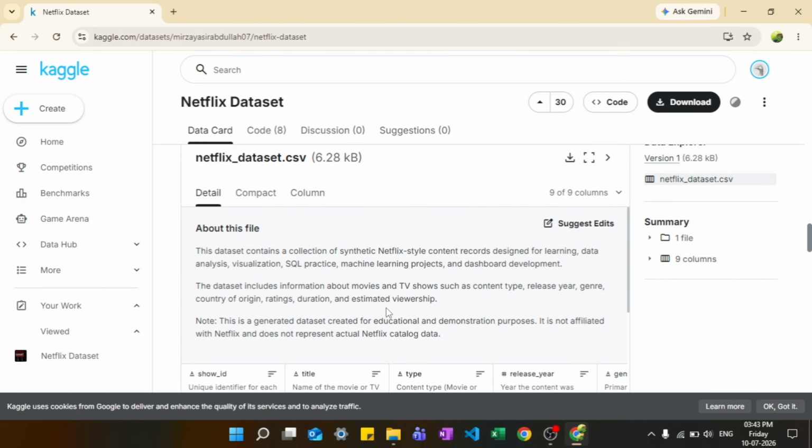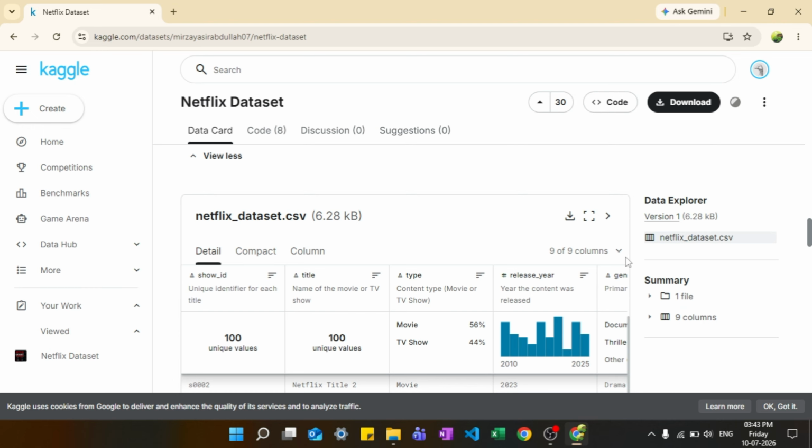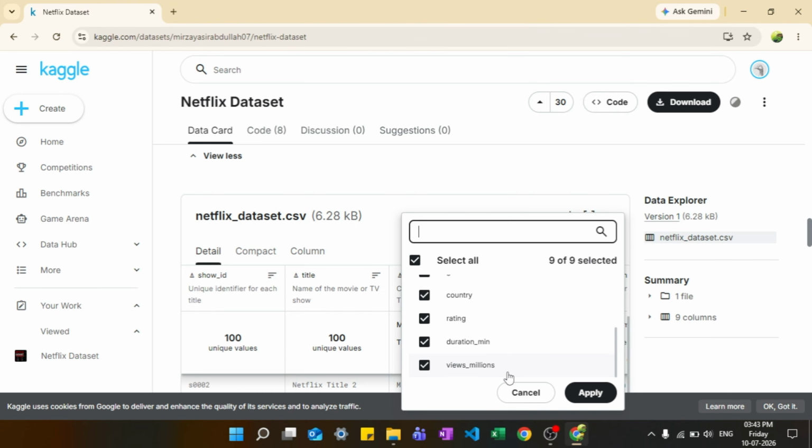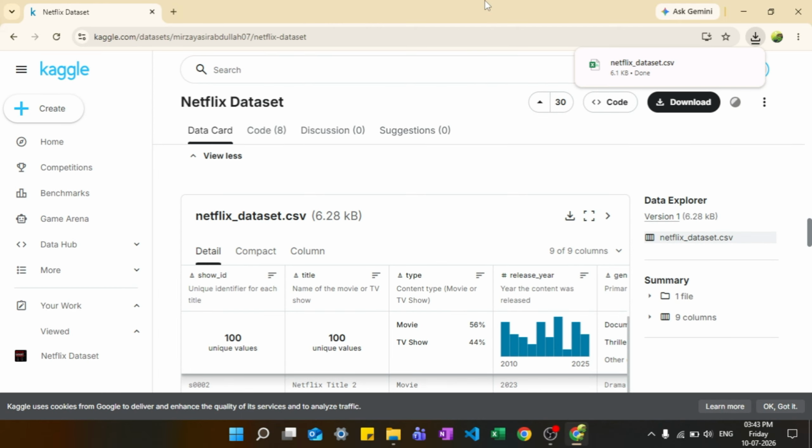After that, we have this dataset, right? And if you want to see the columns, what columns are there, you have to click on this button, and then you will be able to see all columns, whatever columns are present within this dataset. Just click on apply and click on this download button. So the dataset file will be downloaded.